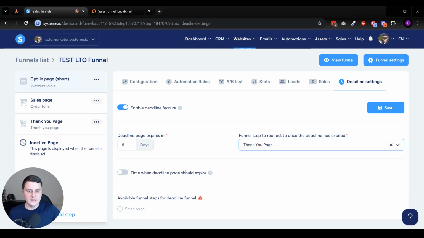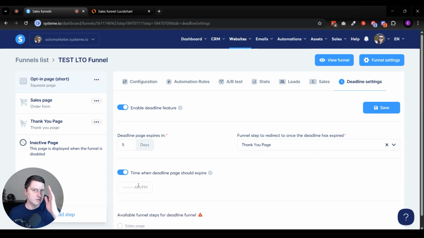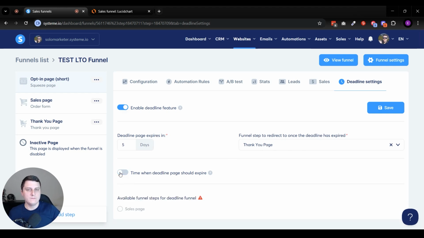And that time when deadline page should expire, I would leave this off. This depends on your time zone. So if you have people from all around the world, does it matter if you want to do like a midnight deadline, for example, right? Specifically, if everyone lives in your country in your specific time zone, it kind of maybe might matter. But if you have people from all around the world, I would leave this off. That's what I would do with my deadline funnels as well.